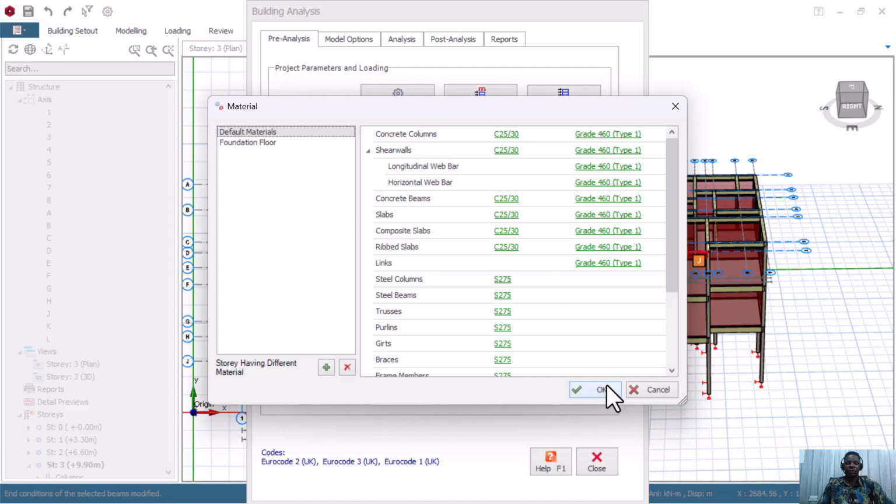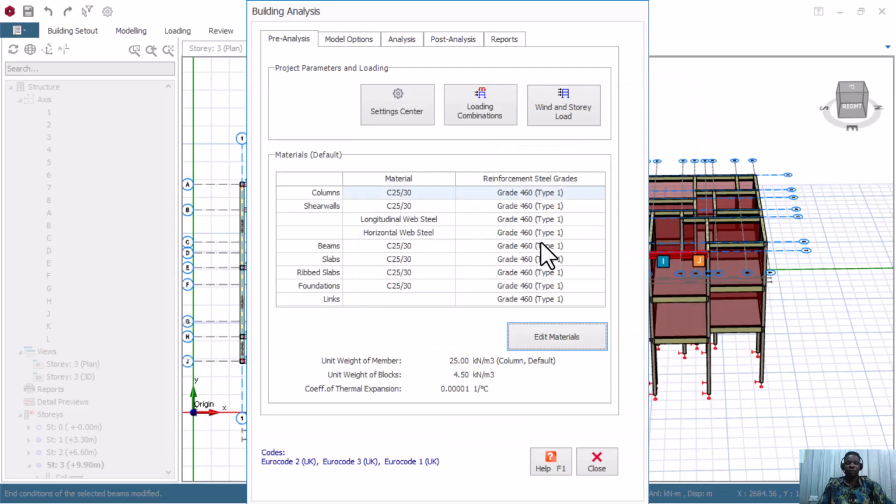After doing that, we just click on OK because we'll select all our material. Now you can see that for our columns and our slabs and all of this, our materials will pick concrete grade 25 with a crunch strength of 30 to design our column. Then on the reinforcement part, you can see the reinforcement steel grade will have 460 type 1 to design our columns, all right, to design our reinforcement for all of this.